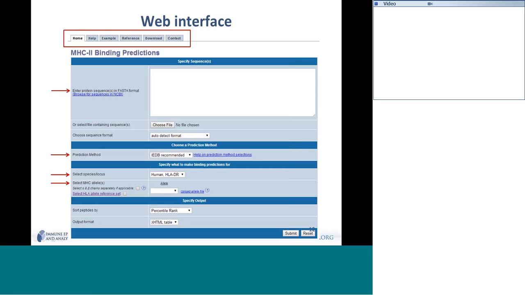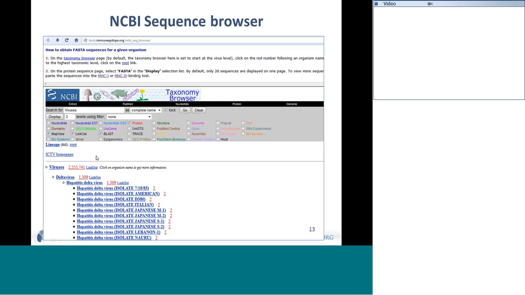And the next major thing you need to do is select the prediction method, same as the class 1 tool. And then here you have to select the species and locus, and then next select the allele. So the basic structure is the same as the class 1 tool. And here you will see a link for browsing the sequences from MHC. If you click on that link, you will see a sequence browser. Don't be confused: this will not input the sequence by itself. It cannot import the sequence automatically. You can just find the sequences of your interest by going to this taxonomy browser, and you'll have to copy and paste the sequences into the text box.